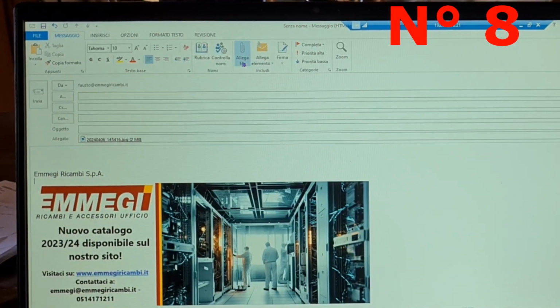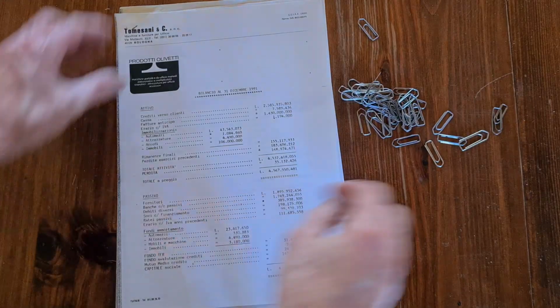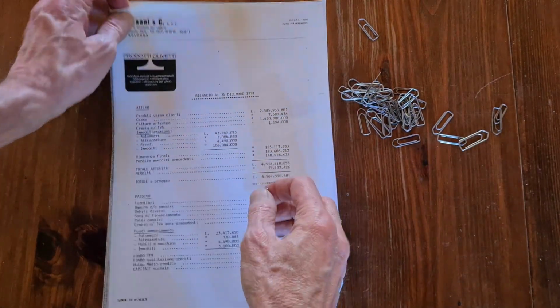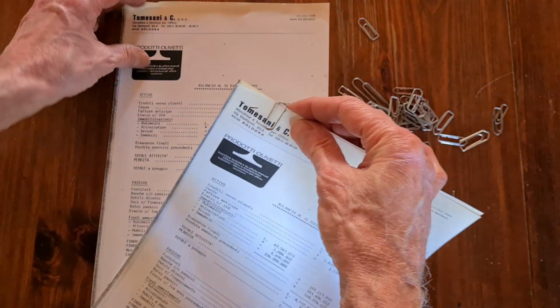8. When you send a mail to enclose a document, you click on the icon with the clip. It is the same as 100 years ago. When you wanted to enclose a document to another, you used the clip.